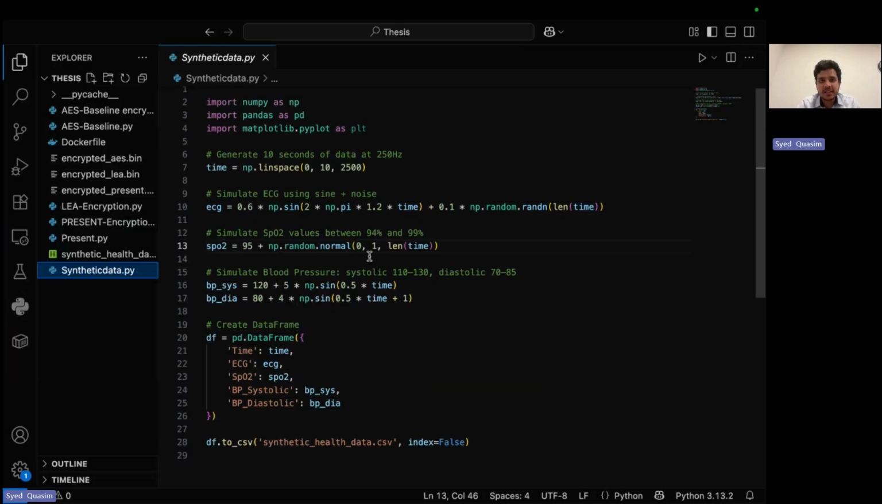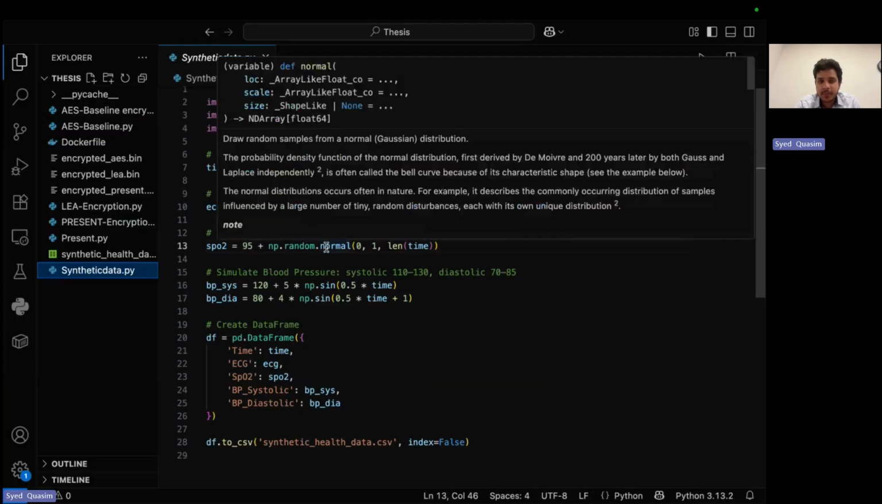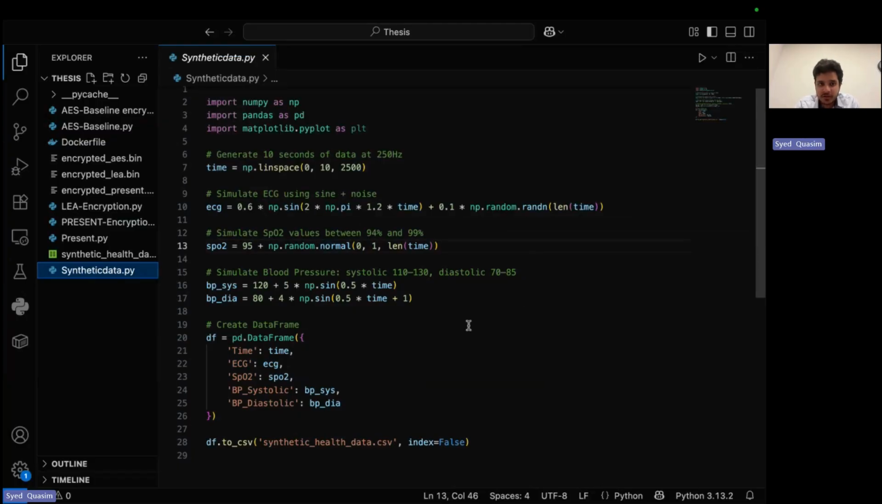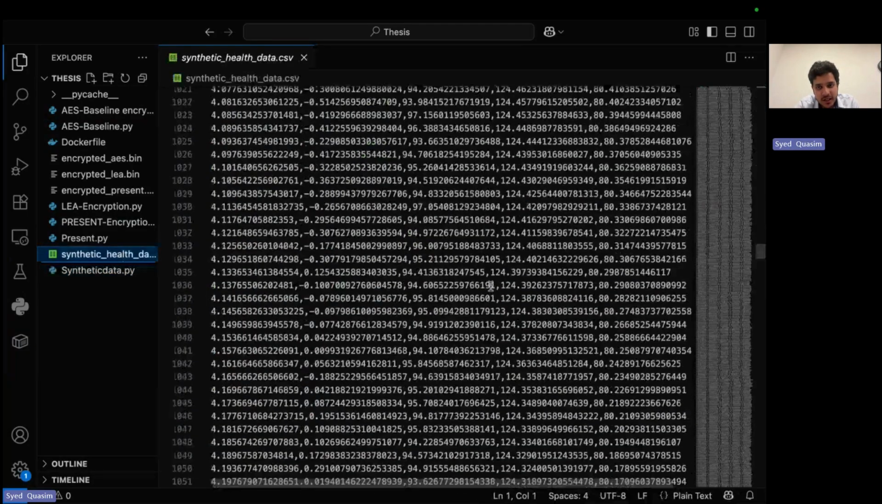As I told you about my thesis in the previous video, now I'm going to show you the demo of my thesis. This is the code for synthetic data where I have imported some very useful libraries: NumPy, Pandas, Matplotlib. I generated 10 seconds of data at 250 Hz, simulated ECG using sine and noise, simulated SpO2 values from 94% to 99%, and simulated blood pressure, systolic 110 to 130 and diastolic 70 to 85. And our synthetic data was ready.